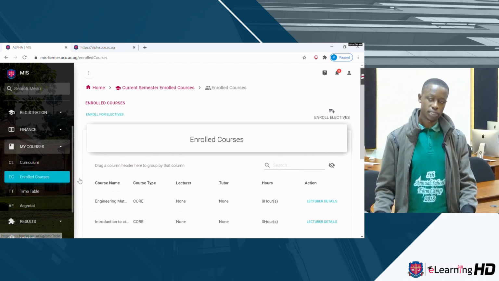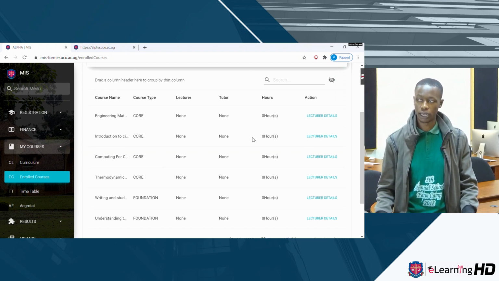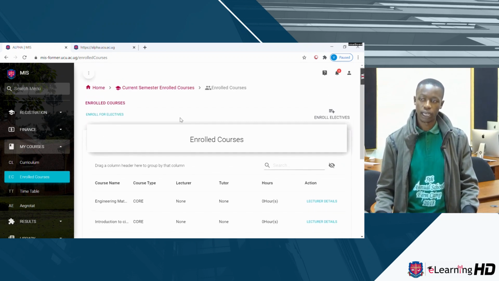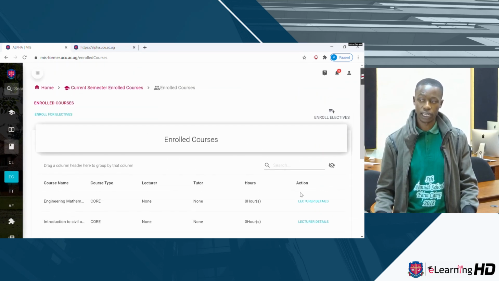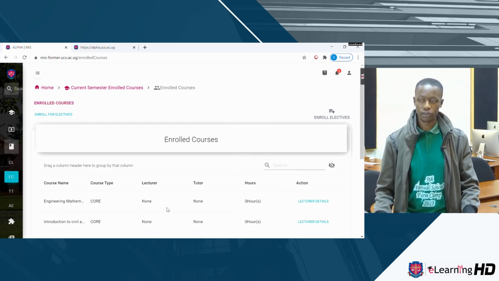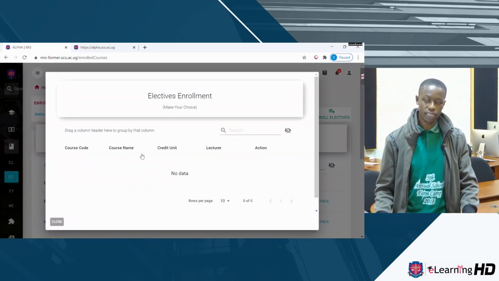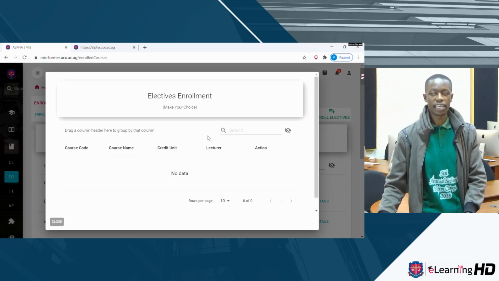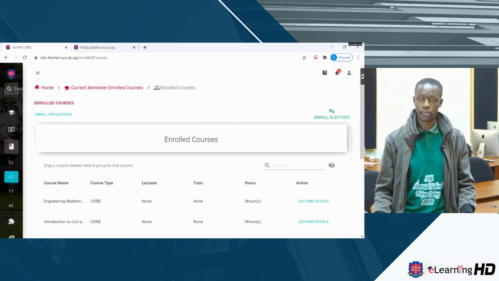With the enrolled courses, these are courses that you have enrolled for that semester. With the enrolled course units, here you'll be able to have a look at all the units that you're to be doing that particular semester. With the lecturer details, once the details are availed, you should be able to see which lecturer is actually lecturing you for that semester. If you have a tutor, you'll also be able to see the tutor. If you have any electives, for this student there are no electives because he's a year 1, but if there are any electives, you should be able to enroll for electives by clicking on this enroll electives section.